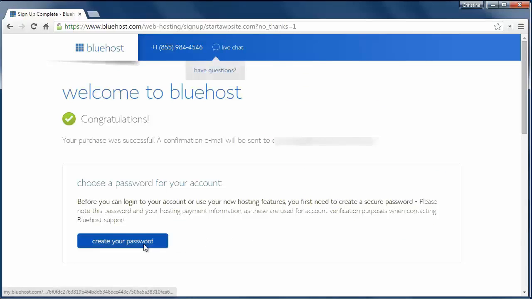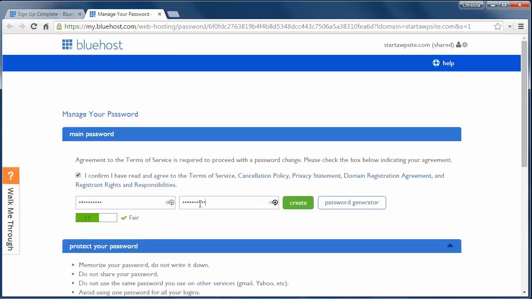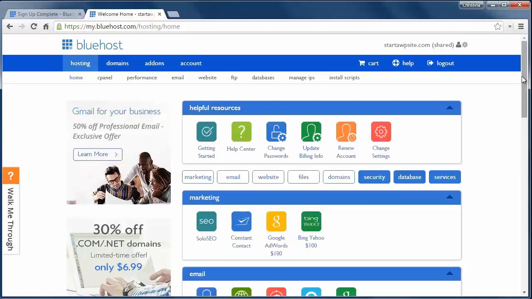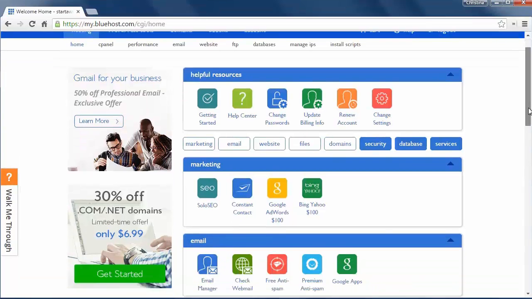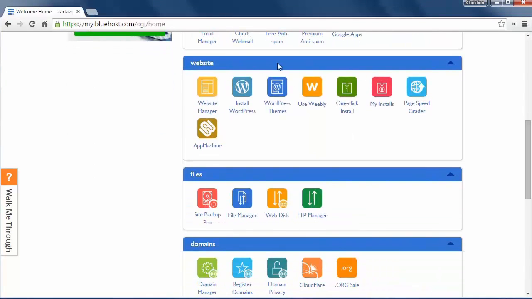And now we need to create a password. And you also want to confirm that you've read and agree to their terms. So let's see if we can come up with a password. Okay, so I've got a password. So now you've set up a hosting account with Bluehost. We'll scroll down and I'm looking for this area. So from here, we'll just click install.